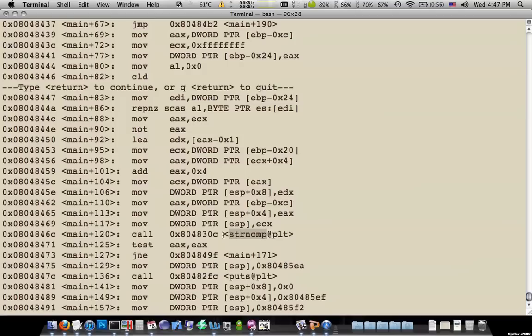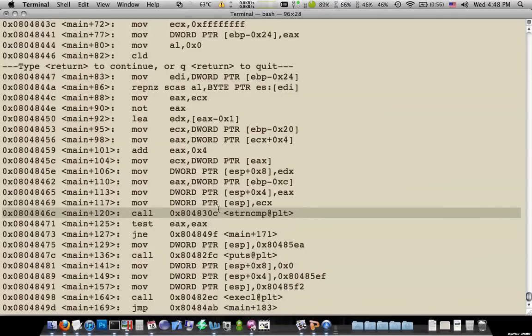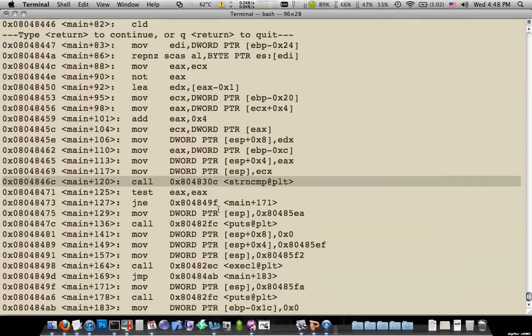So what we can do is set a breakpoint here to stop the program running when it gets to this compare. You can just trust me on this, but this is the important part of this program. It's where it's taking what we typed and comparing it to the actual password that the program is expecting. So over here is the memory address. So we're going to put a breakpoint at this memory address.